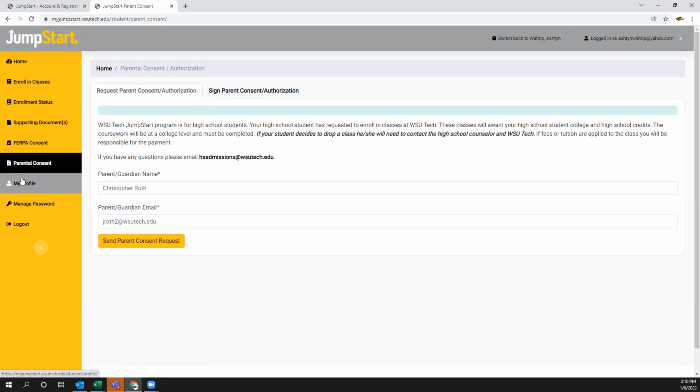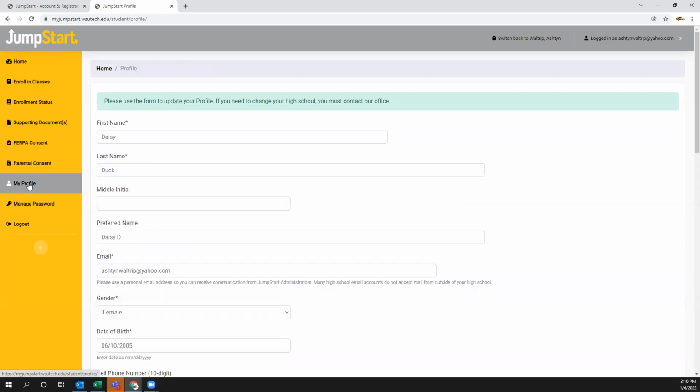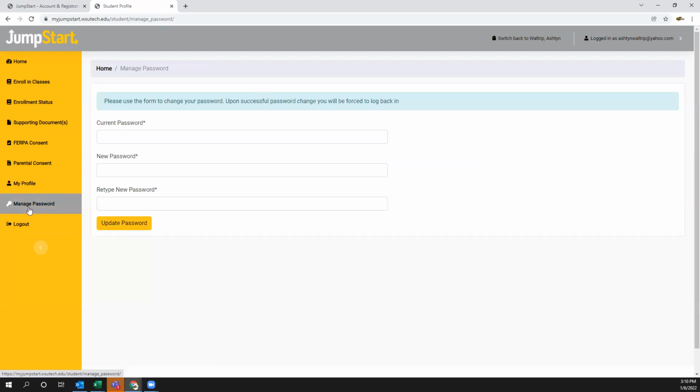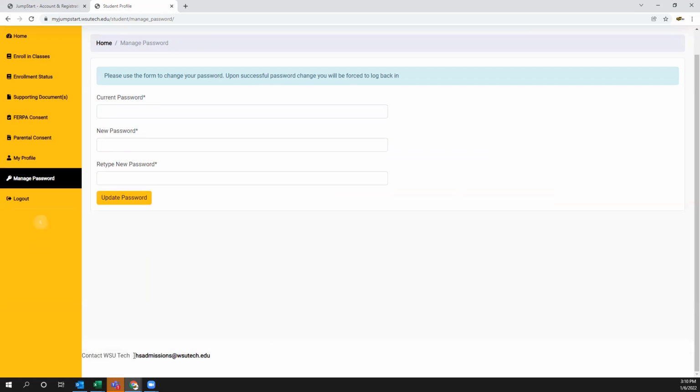If there are any changes you would like to make to your profile and your personal information, you may do so here. You may also manage your password from here. If you have questions, if you scroll to the bottom of the page, you will see this hsadmissions@wsutech.edu. This is the generic email that you may email anyone at WSU Tech, and we will be able to help you out. When you send this email, be sure to include your full name, your ID number that you'll be able to find on your profile, the high school you attend, and the question that you have about your account.